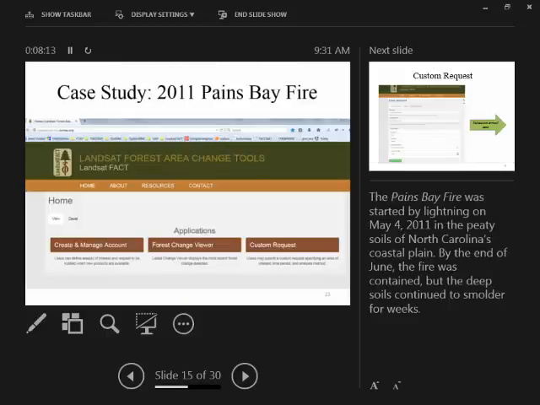So the landing page for users, I'm going to go through with a brief case study here. The Paynes Bay fire that occurred in 2011, burning about 45,000 acres in Garrett County. So I'll show you the workflow of a user who would have requested that specific data, which occurred in the past, or if there was somebody who signed up.